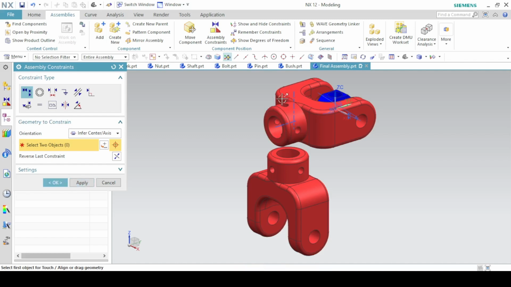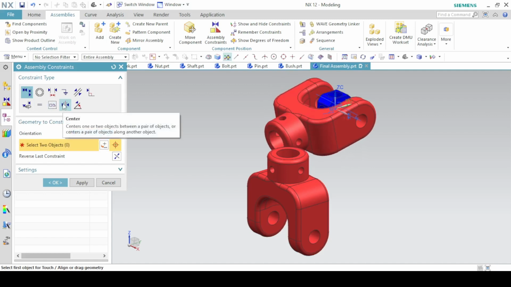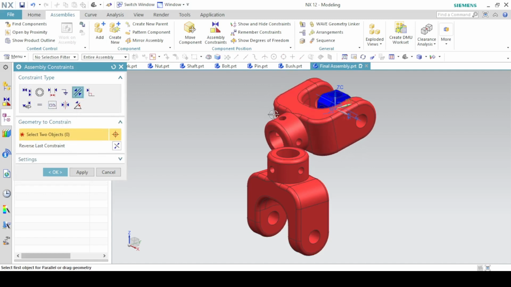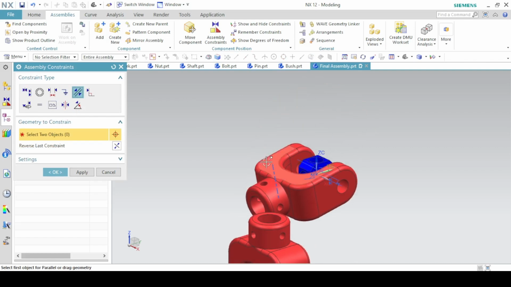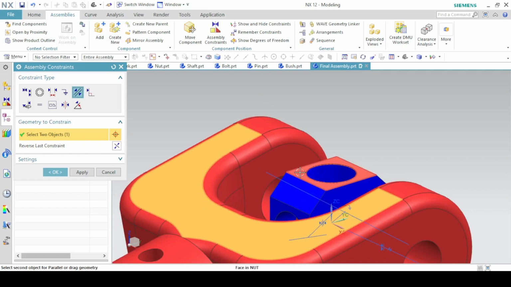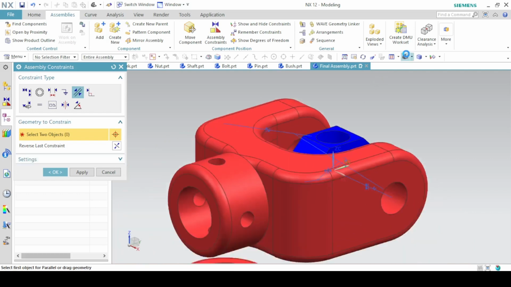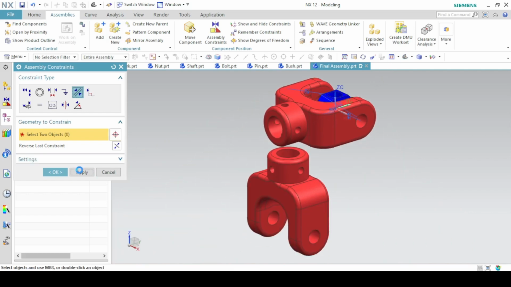Now I want to check if there are any rotations anywhere. So click on the fork. You can see we can move it up and down. So with the parallel constraint, click on this face and then this face of the nut. Apply.